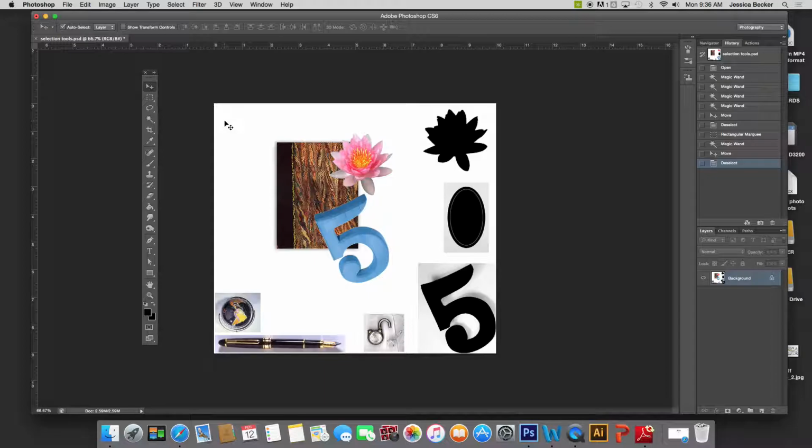We're going to use the elliptical marquee tool. That's hidden behind the rectangular marquee tool. So I'm going to click on it and hold, find the elliptical marquee tool, and now I'm going to cut out this ellipse right here. I'm going to go to the top left of it and drag down, and get something similar to the right size. Now this is by no means perfect at all.